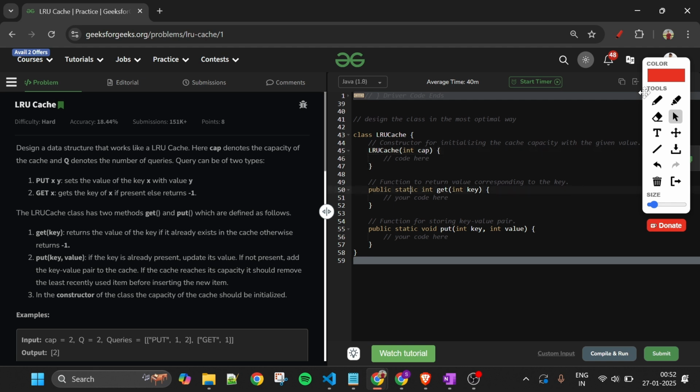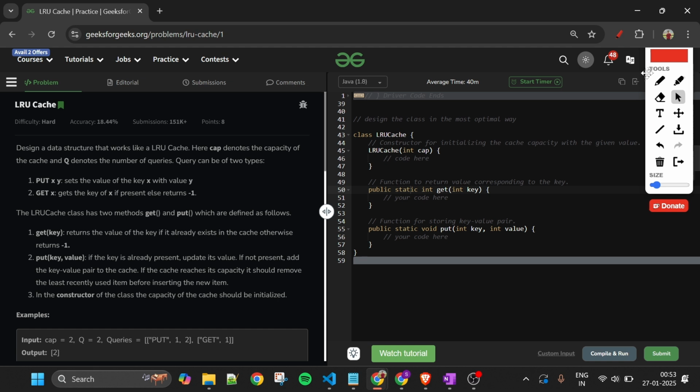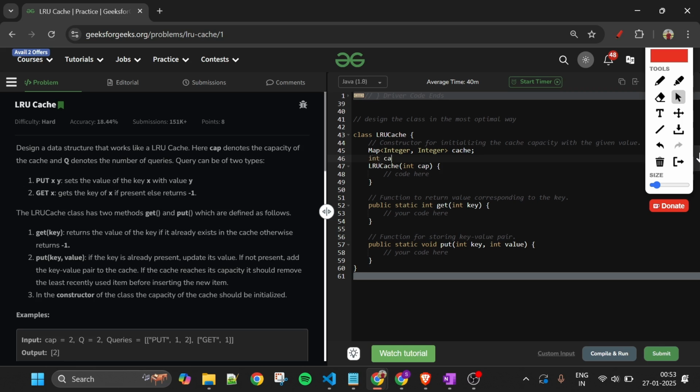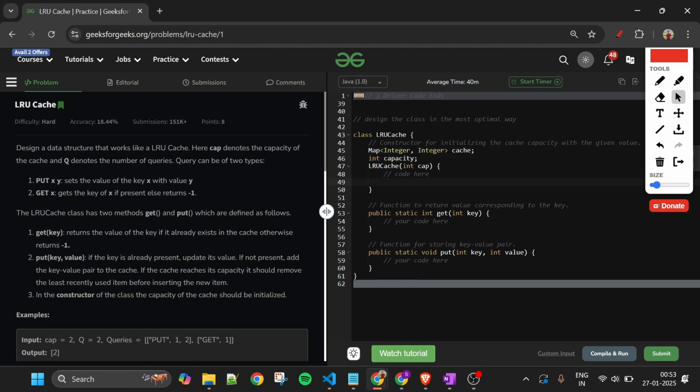First of all, if you remember what steps I will be using. First of all, I have to use a linked hash map, not a hash map. Linked hash map is the class, and we can first of all declare this map of integer type, something like this, and let's name it cache, or anything you can use, we will use cache. Another thing is int capacity. We are only declaring it at this point, and we will be using it here.